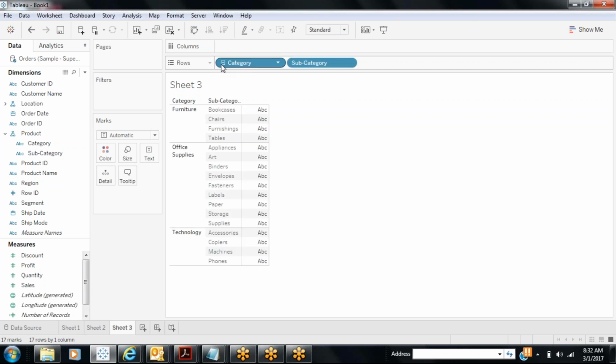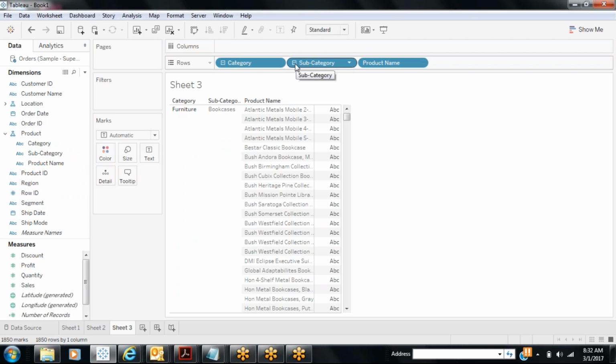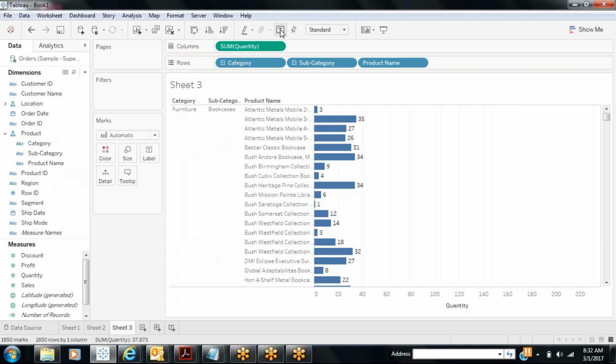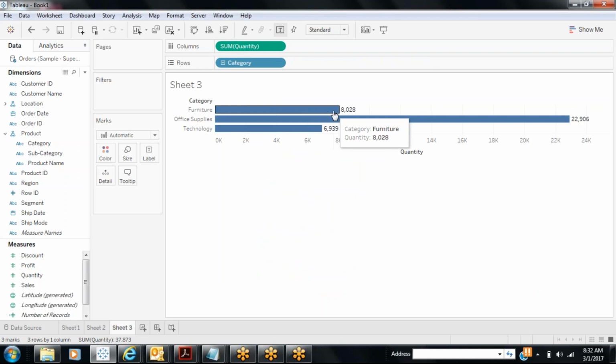Now you can drill down. Only subcategory is there, and subcategory is not showing anything because that is the last field member of your hierarchy. Now I drag this subcategory product here, and automatically this becomes plus. Now I drill down, it shows product. Now I wanted to display this quantity-wise. So now you see here, furniture is 8028, office supplies is 22,906 and technology is 6,930 as a whole at the high level.